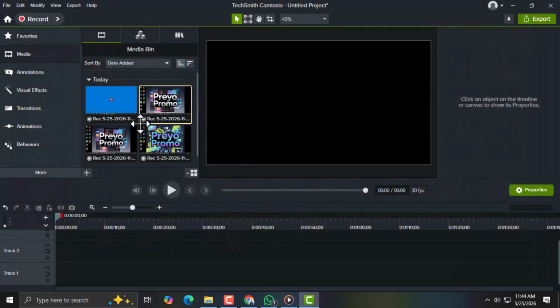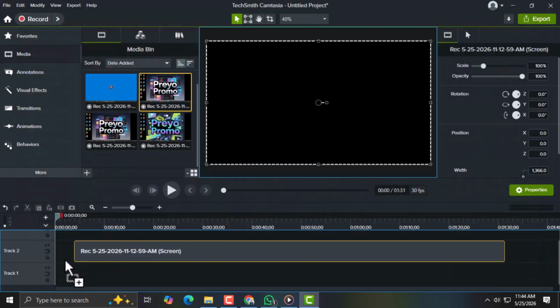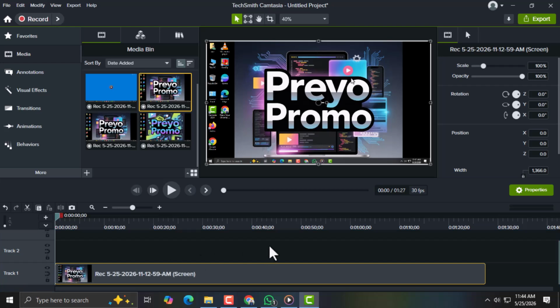Step 3. Timeline track placement. Long press your imported video file and drag it smoothly down onto the primary track 1 timeline lane.